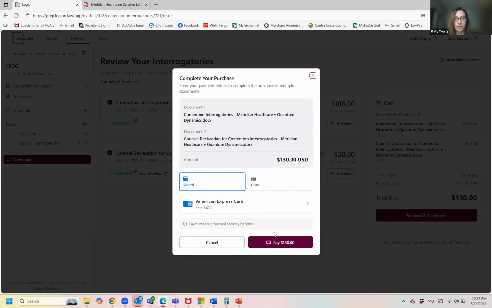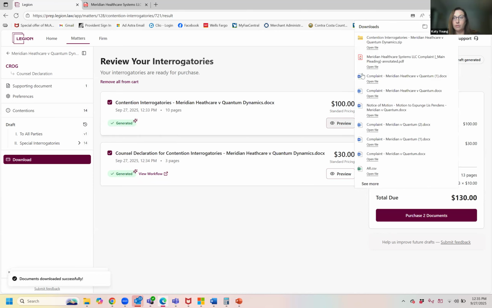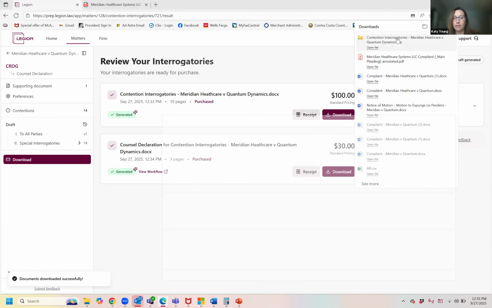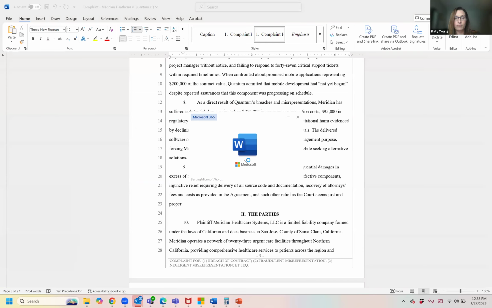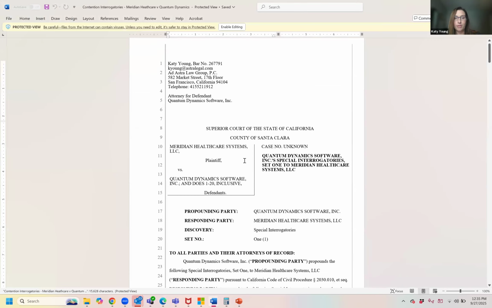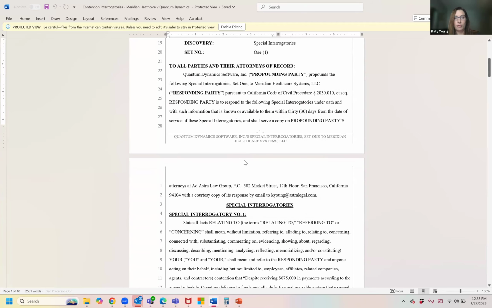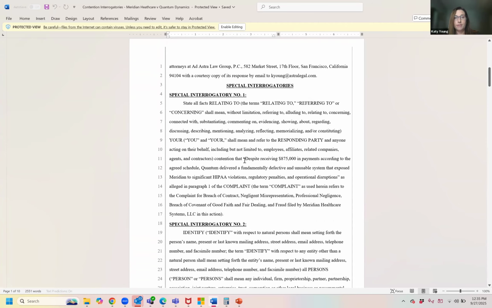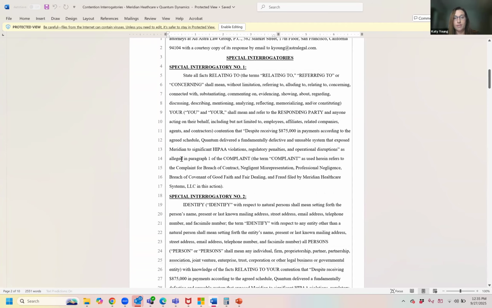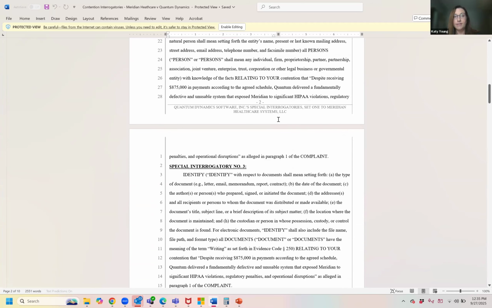I've already got my credit card saved in there. And then it will go ahead and download automatically, and we can open that up. And there it is, my pleading paper with the "To all parties and their attorneys of record." And it's got the nested definitions in there because we went back to the previous version before we did the global edit. So that's nice.